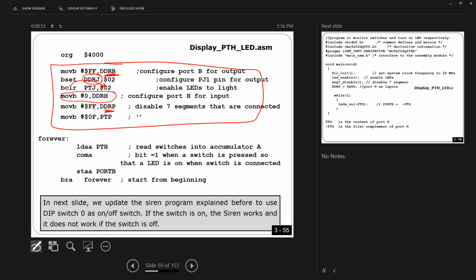So anyway, nothing is new here. All of this part is just configuration. One time, I'm happy, everything is set. So you already set the circuit, right? Now, the program is going to be here all the time. So what I'm going to do is read port H. I'm going to say load register A with PTH.